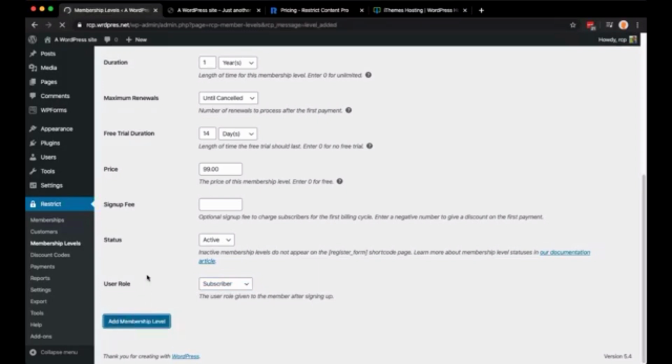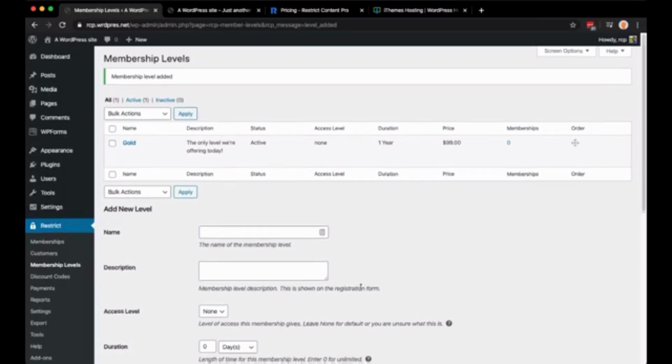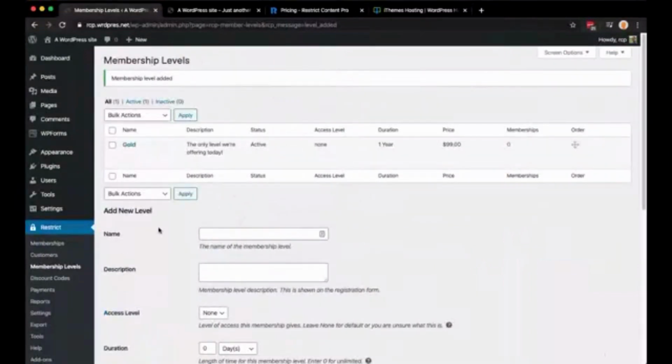Go ahead and click Add Membership Level now, and you'll see our membership level has been added. You can add multiple levels, so you could add a VIP level or something like that as well, if that was something you wanted to do. I'm just doing one today in this webinar or this Facebook Live, so we'll leave it at that.